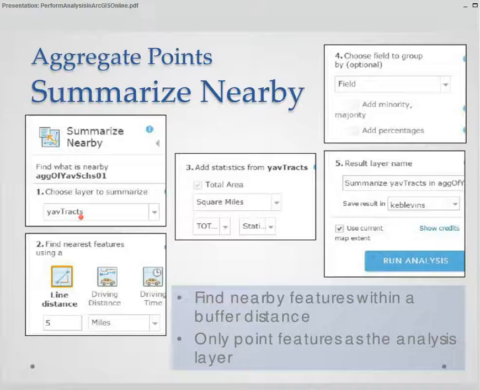But notice I'm doing a find nearest features using, and notice I don't have a driving distance or driving time availability to grade out. The only one I have an option for is the line distance. So what it's basically saying here is create a buffer around each of the Yavapai tract boundaries. And that buffer is going to be a 5-mile linear distance.